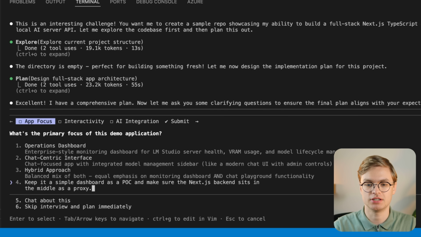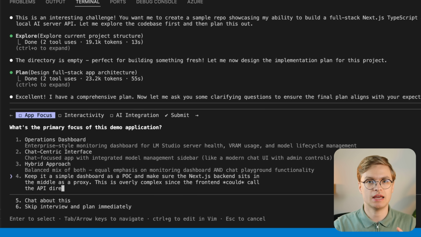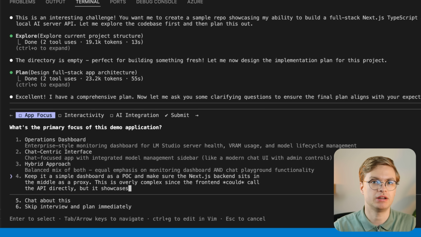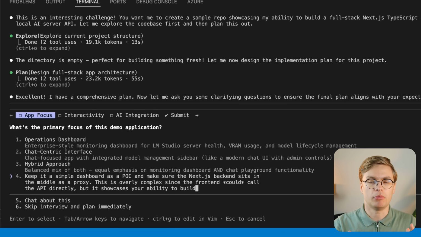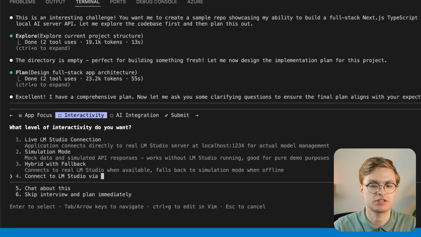of this demo application. So I'm just going to say that it should just be a simple dashboard as proof of concept, and the Next.js backend will sit in the middle as a proxy. So we could just have a simple HTML page that would interact with the API directly, but I want to prove that this system can build a full stack app. So we're just going to have the Next.js backend pass the request from the front end to the LM Studio API. Hence, I'm just going to call it a proxy for now.